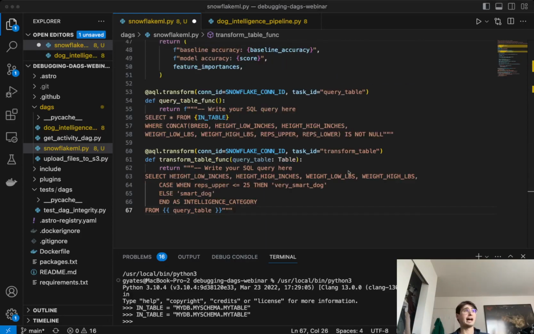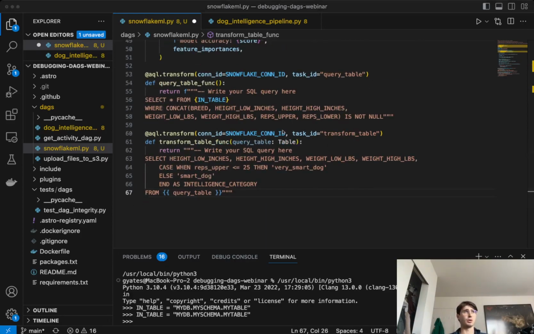And so here we have our second transform function. So what we're doing here is reading in this query table, which you can see is done like this. So taking query table, reading it in just as a SQL table, so not transforming it to pandas yet. And again, connecting to Snowflake, writing this SQL query to create a new data set that we're going to be using for our machine learning model.